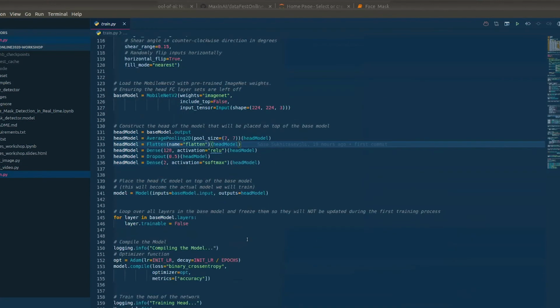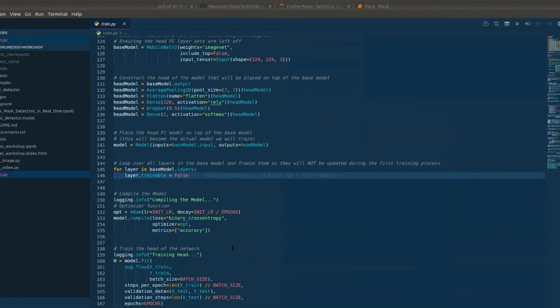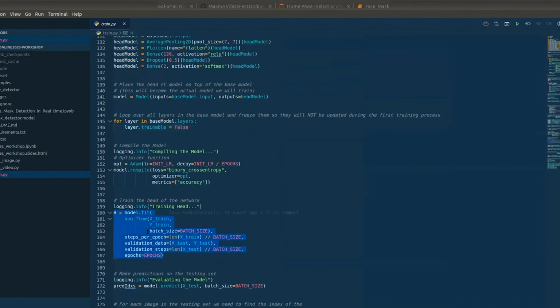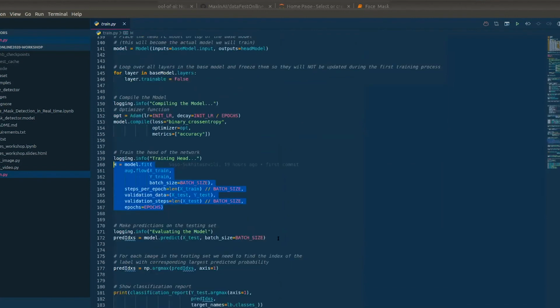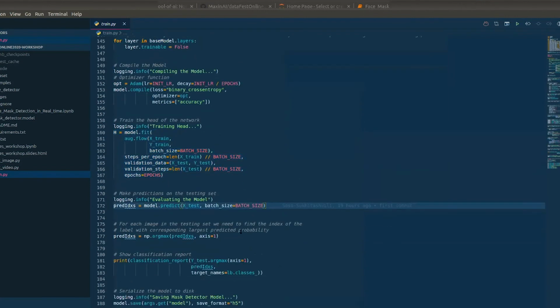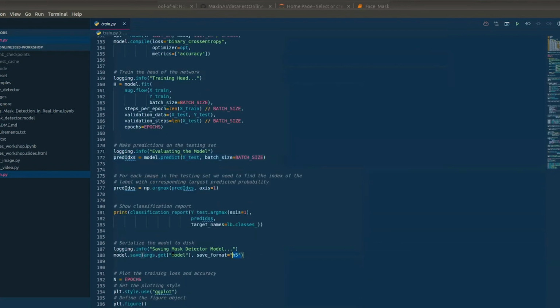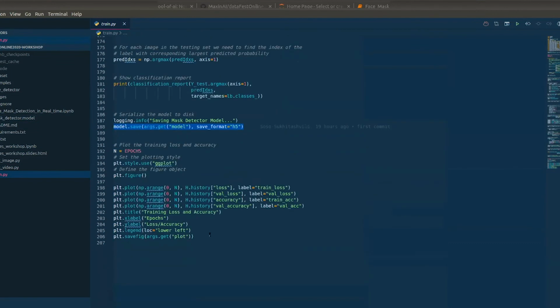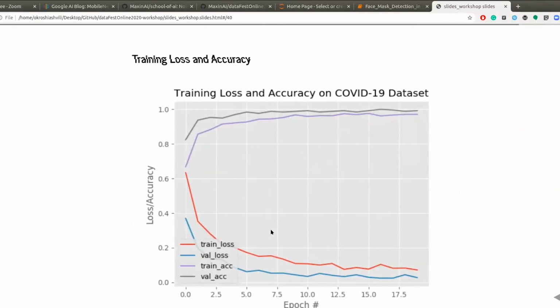Okay. Then also note that this code freezes some layers in the base model. And after that happens the model training, and we also serialize our model. This line of code is responsible for serializing our trained model. Serialization means saving the trained model on the disk. And you see here, this is the saved model, and these lines of code are responsible for this graph.